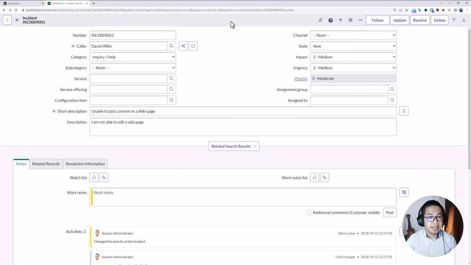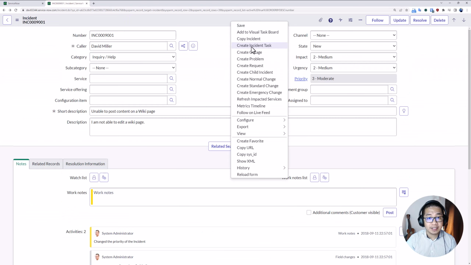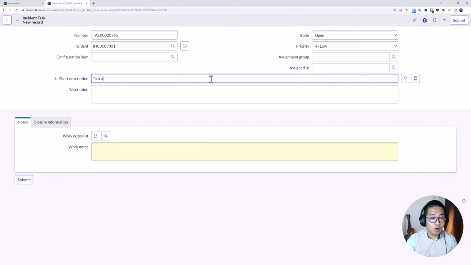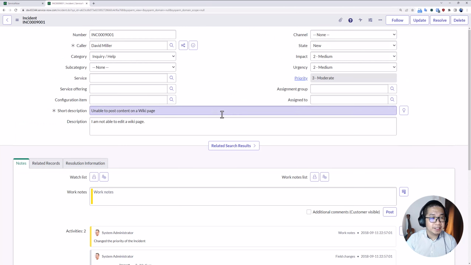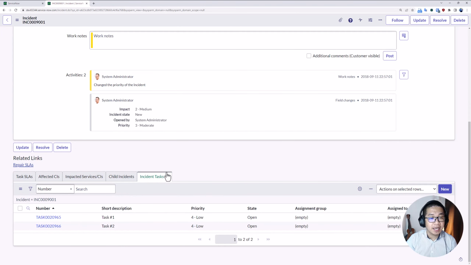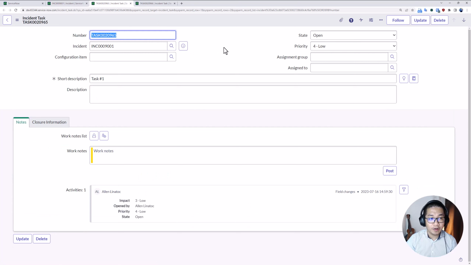And in that incident, we're going to create a couple of incident tasks. Task number 1, and the other one is task number 2, of course. So in this incident, we have a couple of incident tasks. And what happened is, if I delete this incident, the tasks become orphan records because they used to be associated with an incident record, and now it is deleted.